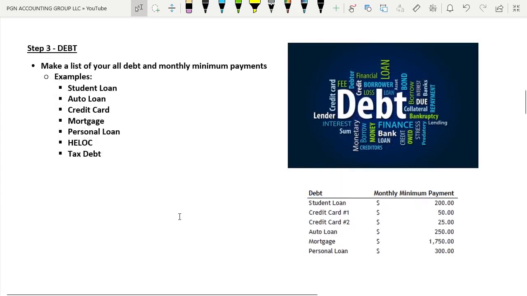So here's an example, a visual of a list of debt and their minimum payments. You have a student loan, let's say $200, credit card number 1 and 2, about $50 and $25 are the minimum payments every month. Auto loan, you have $250, mortgage of $1,750, and personal loan of $300 per month. So just make a list of the debts and the monthly minimum payments.